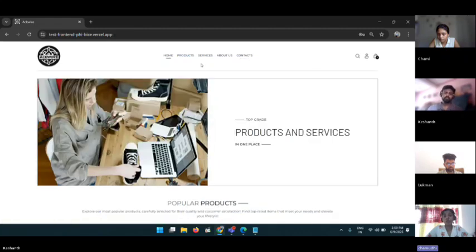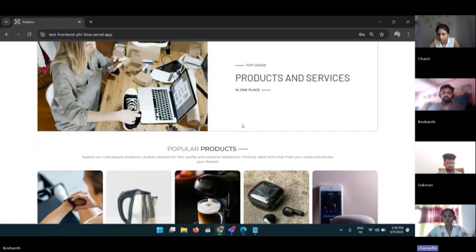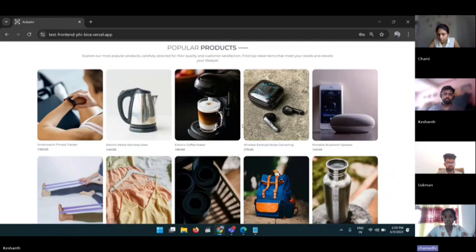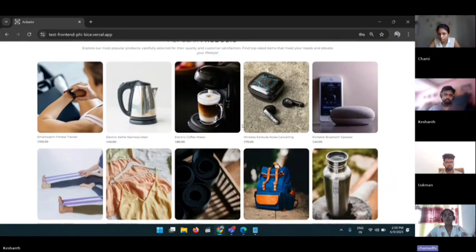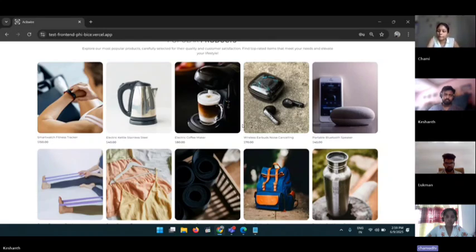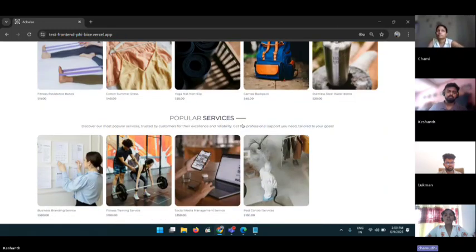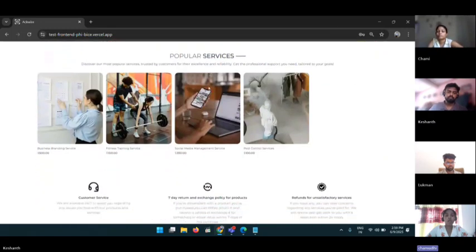If we move to the home page and scroll down a little bit, we can see the popular products of the e-commerce system. All these products are coming from small businesses, because the main focus of this e-commerce system is to support small businesses. And if we scroll down a little bit, we can see the most popular services also.